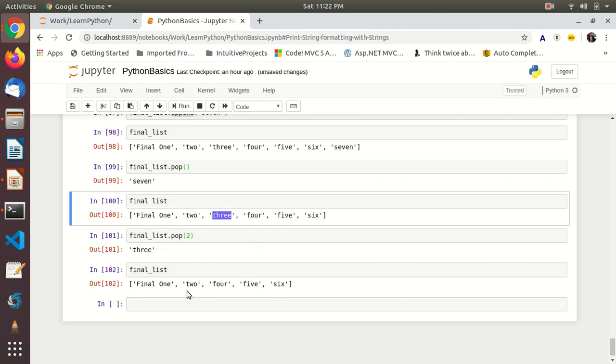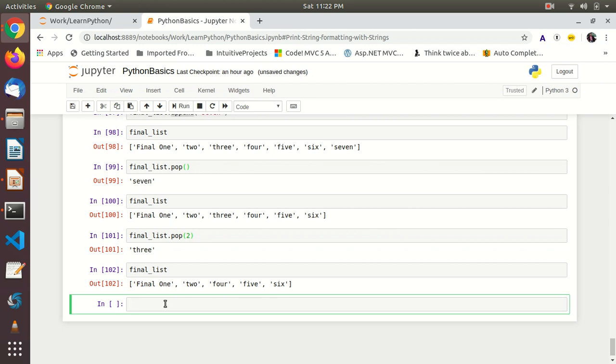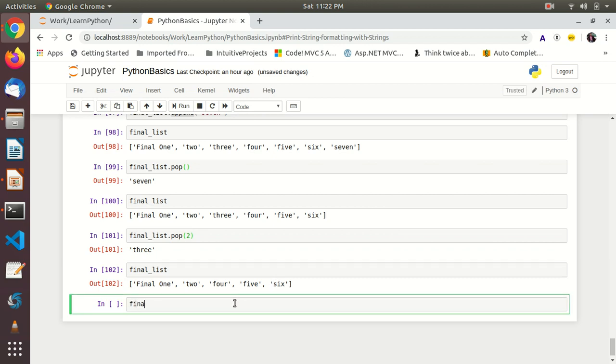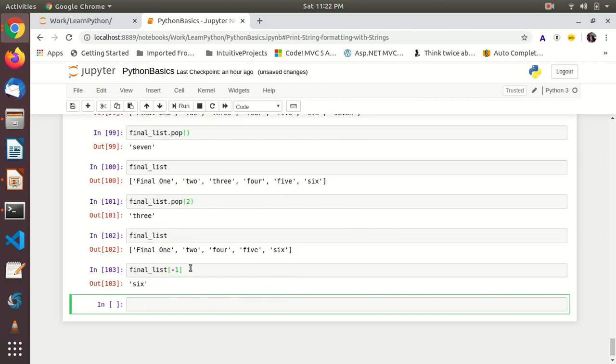And also we can sort the list. Before sorting, I want to show you one thing. Lists also support reverse indexing. Let's say I want to retrieve this item 6, I can simply type final list minus. So like a string, it supports reverse indexing.